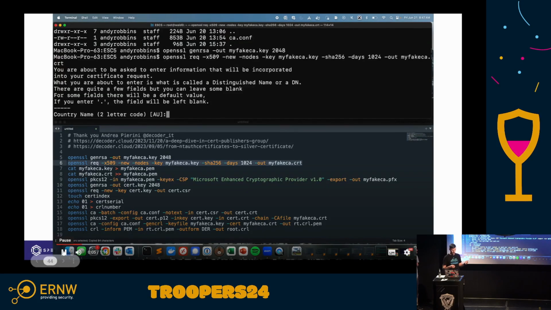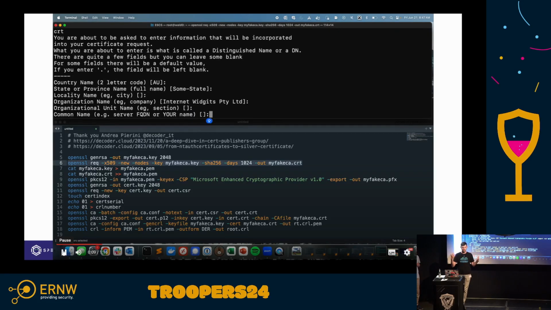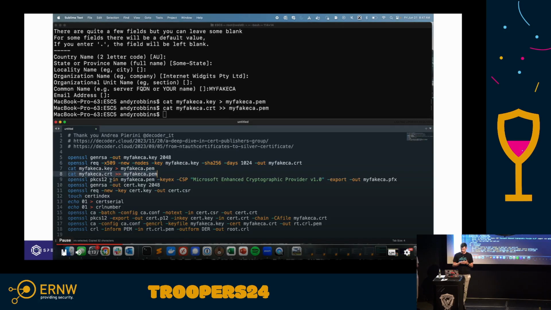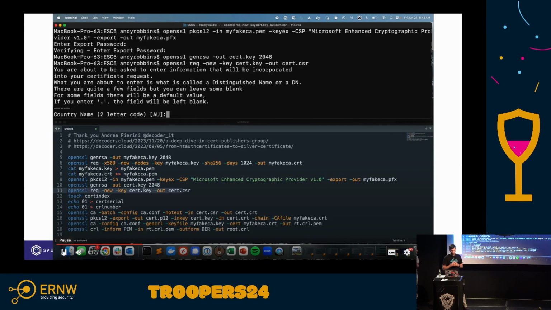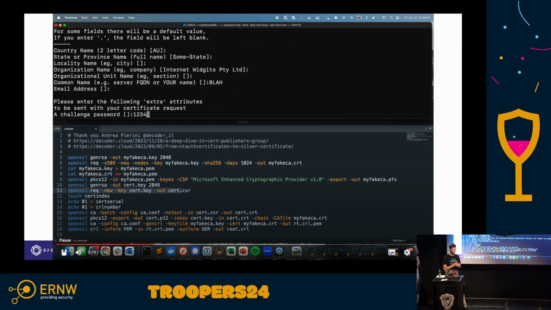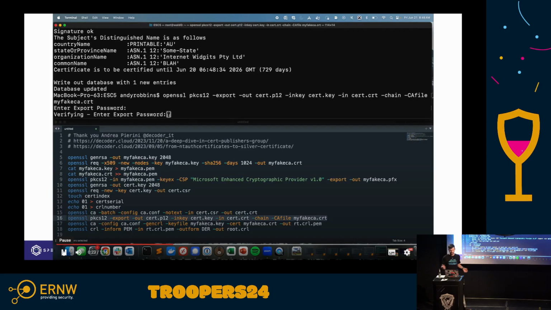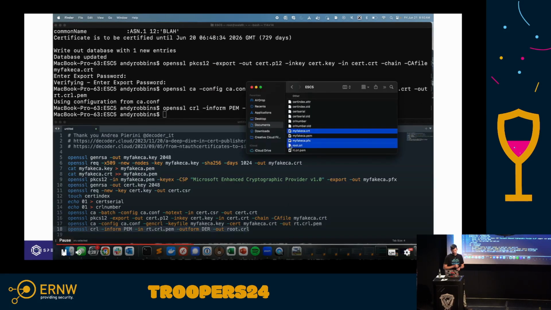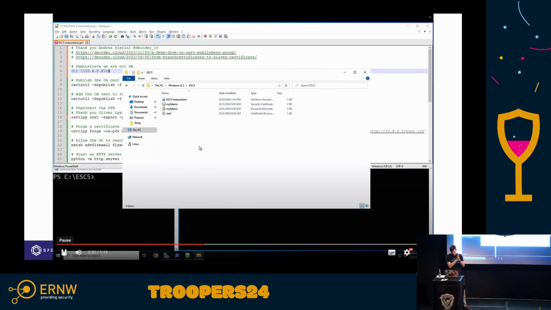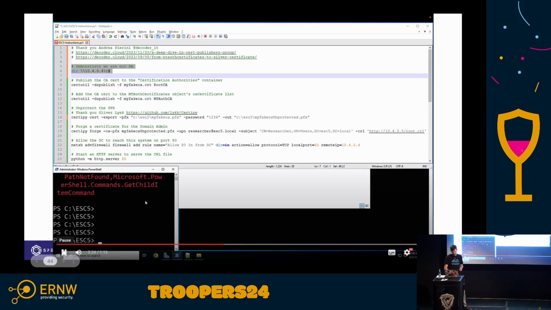Basically, what we're doing here is creating a CA. What is a CA? It is a self-signed certificate. We are also creating a certificate revocation list, a CRL file. After we create these files, we're going to transfer them over to the Windows box, which is serving as our attacker system. Thank you so much for putting these commands out there.